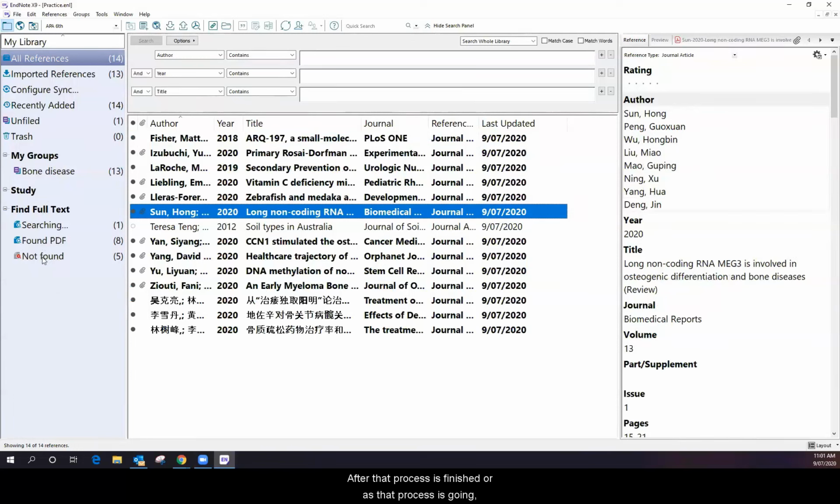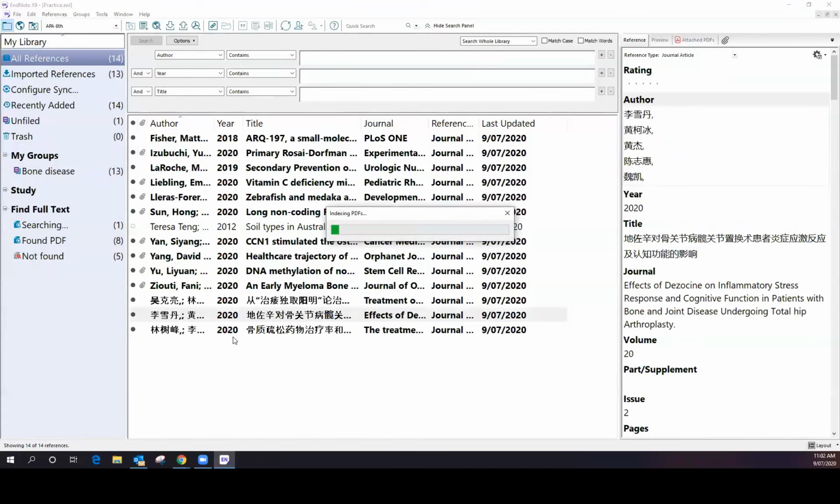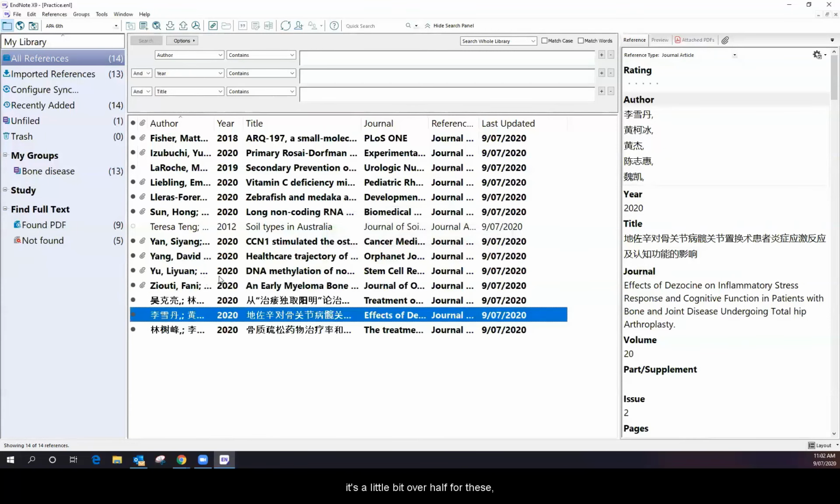After that process is finished, or as that process is going, you'll notice that icons will start to appear in the list view next to each reference entry. These little icons with what looks like a paperclip. That gives you an idea that it's been successfully imported for that one. And as you can see, it's a little bit over half for these results.